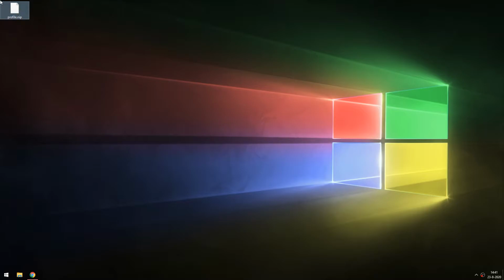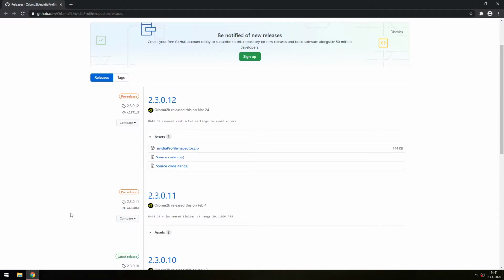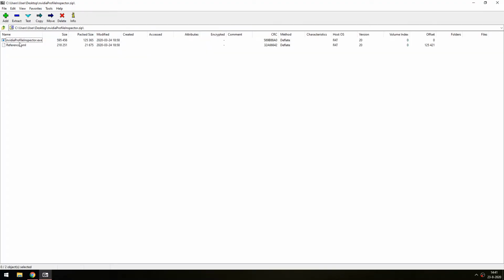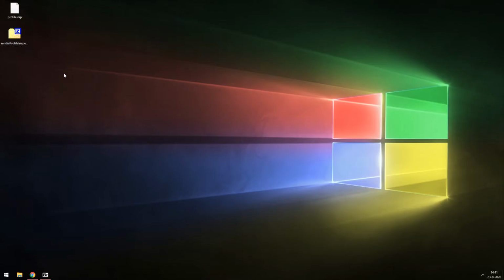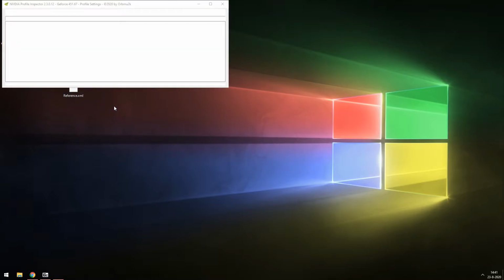I've created a custom profile, optimized it for performance. You can download that in the description and also click on the link in the description that leads to NVIDIA Profile Inspector. Download the latest version, in this case 2.3.0.12. And once that's downloaded, you can extract it as well. I'm going to extract it. And then just open up the NVIDIA Profile Inspector.exe.